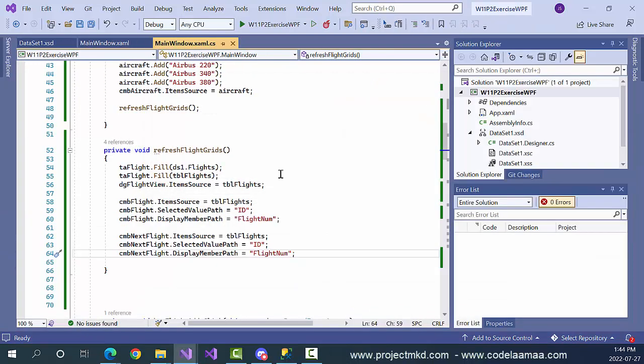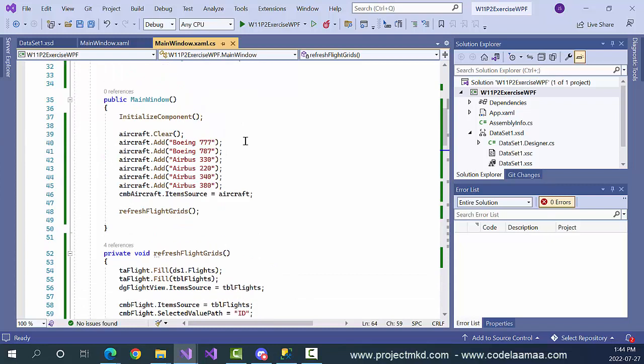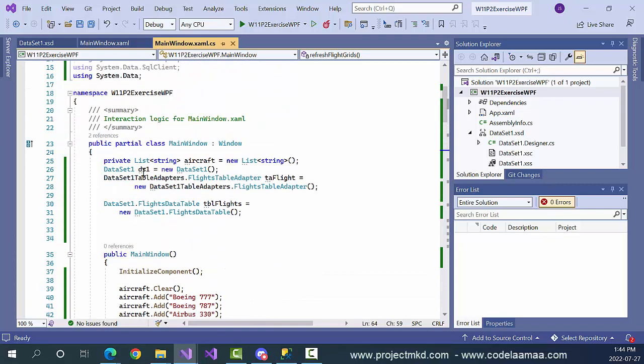So now let's focus on the users and getting the user data grid to populate with its information. So let's start by going up to the top and look at the variables we defined. We defined a flights table adapter, we defined a flights data table. We do the same thing for users as well.